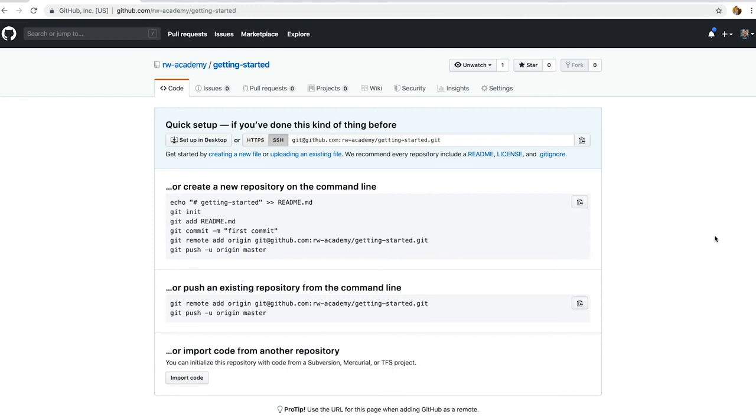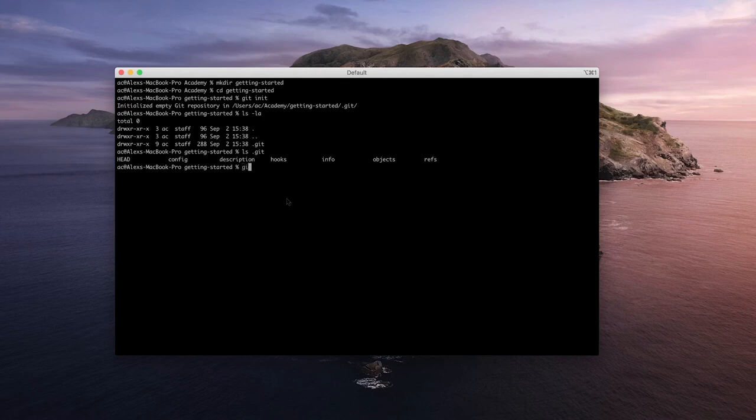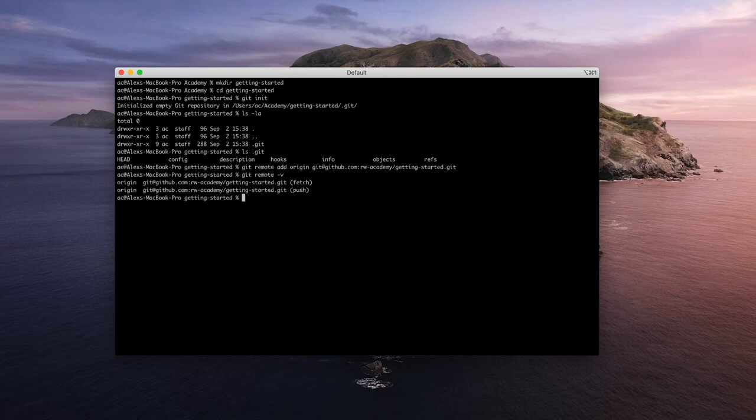To demonstrate this, I'll switch to newly initialized local repository, and I need to assign reference to a remote repo. Let's copy the repository URL and run git remote add origin and repo URL. After this, we can check added remote repos with the command git remote -v. Now our origin is set to remote repo and we can start pushing our commits to GitHub.